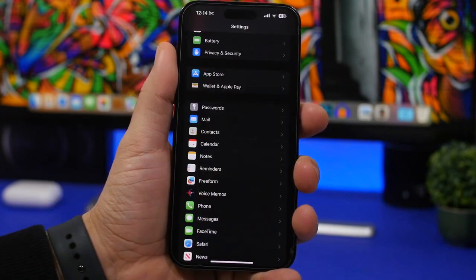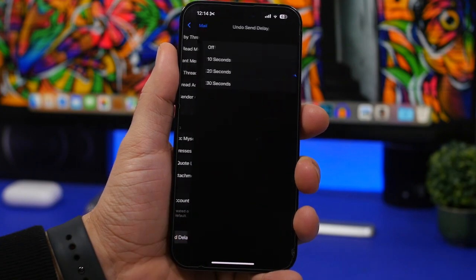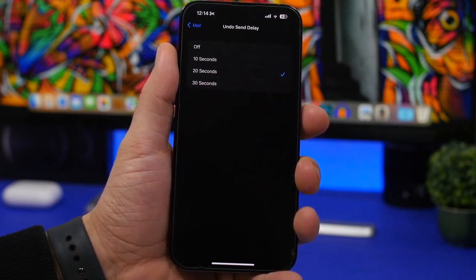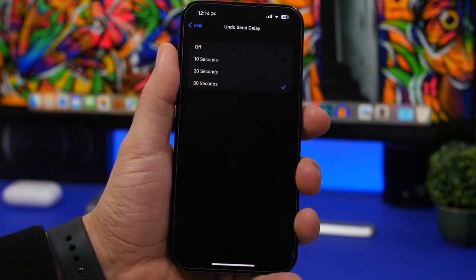And last but not least, a really helpful feature for the Mail app. Head on to settings, go to Mail, swipe all the way down, and you will have here undo send delay. This will just configure how much of a time you will have when you want to undo a sent email. You send an email, you want to undo that, basically stop the email from being sent. You will have here the time of how much it will wait. So I suggest use 30 seconds because you will have the most time to do that.